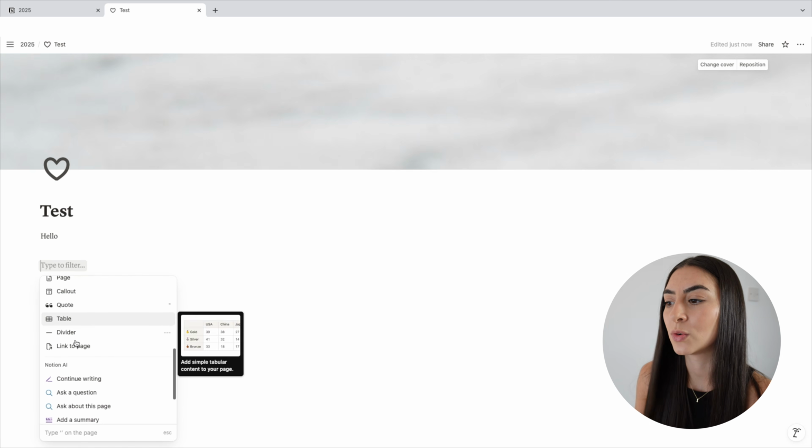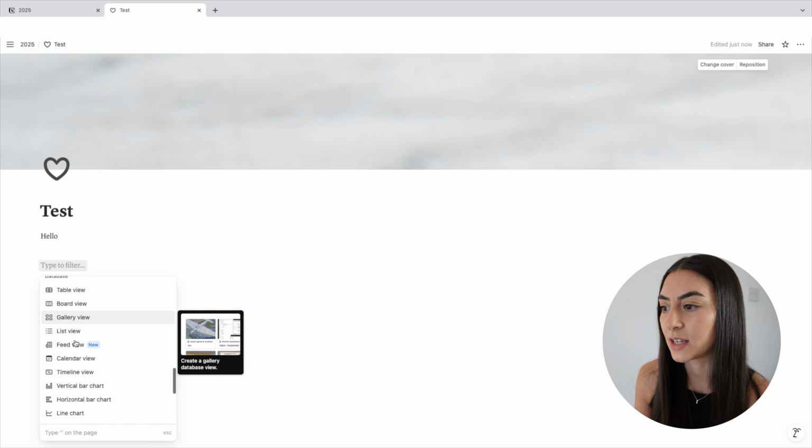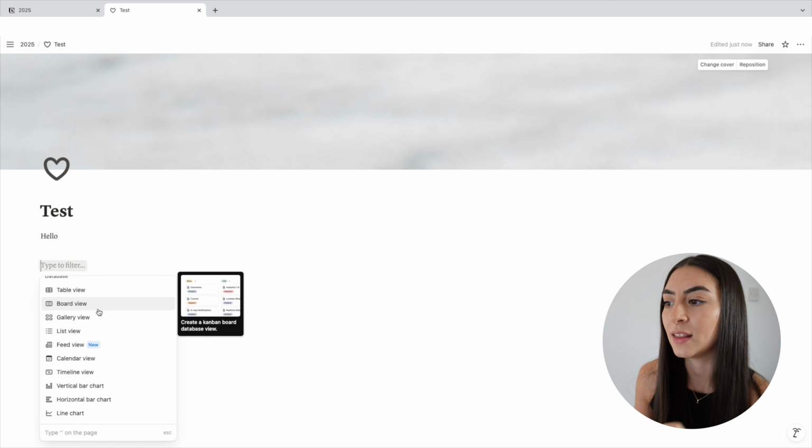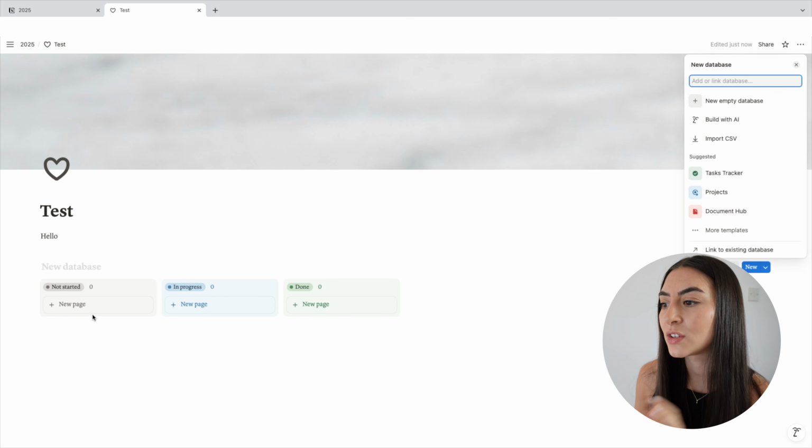But let's just go and scroll down to our database section, and you have all of these different views. Now, I like the board view, so let's just start with that for now.